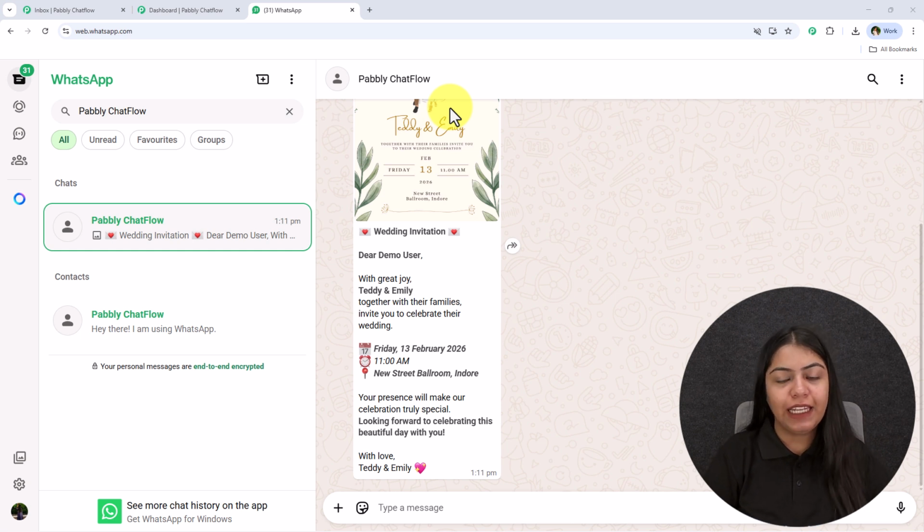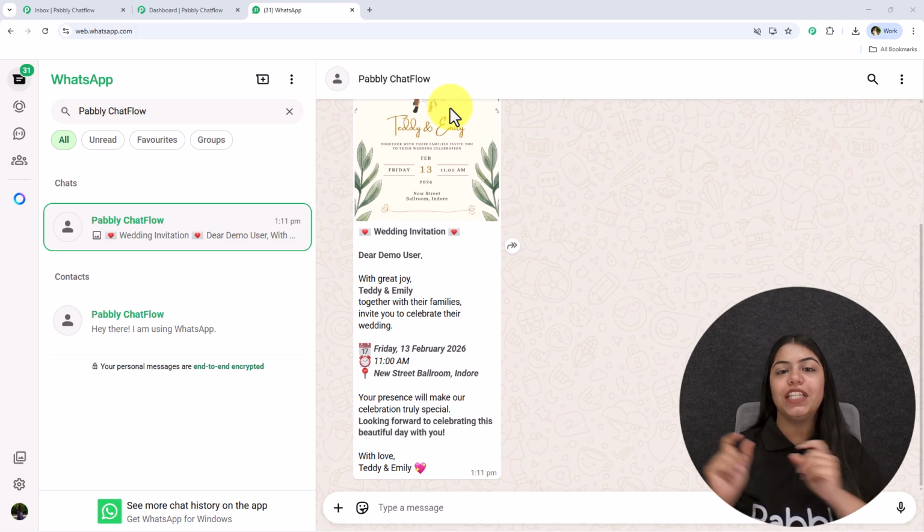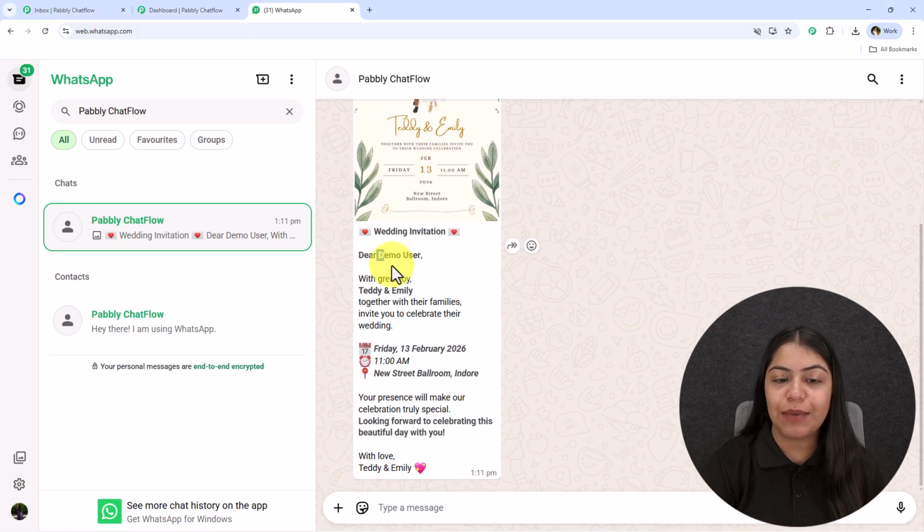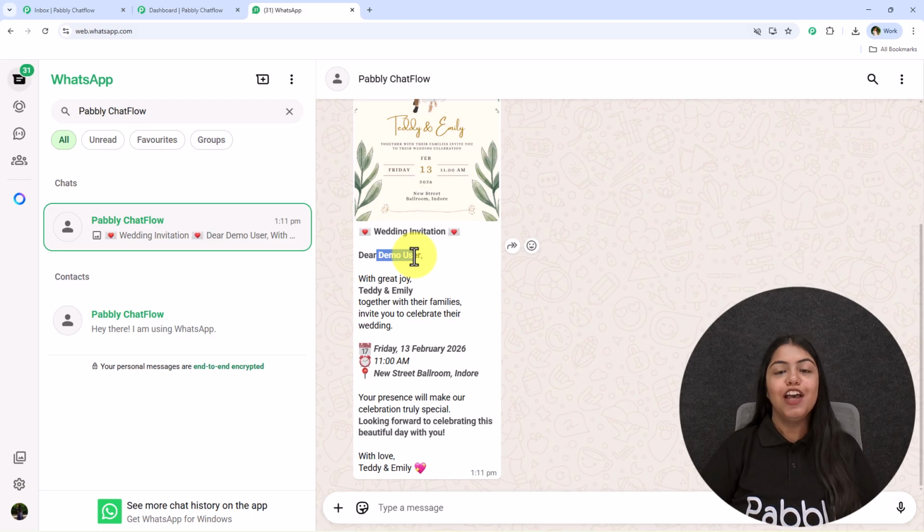Friend's wedding, and he has asked me to send wedding invitations to all the guests. He thought that I'll do this manually and send wedding invitations to all the guests one by one, because he wanted that each guest should receive a personalized message which contains the name of the guest in that invitation. So what I did was, I didn't do this manually.